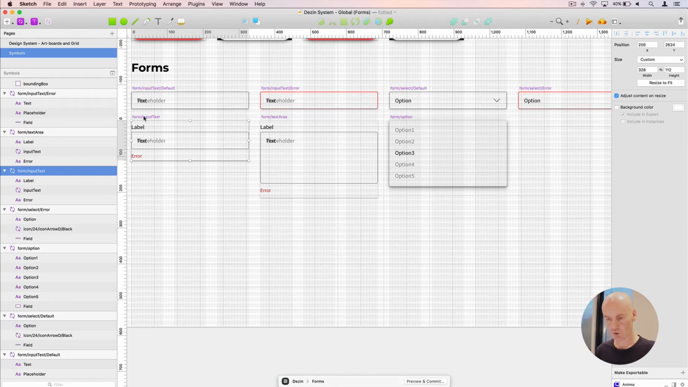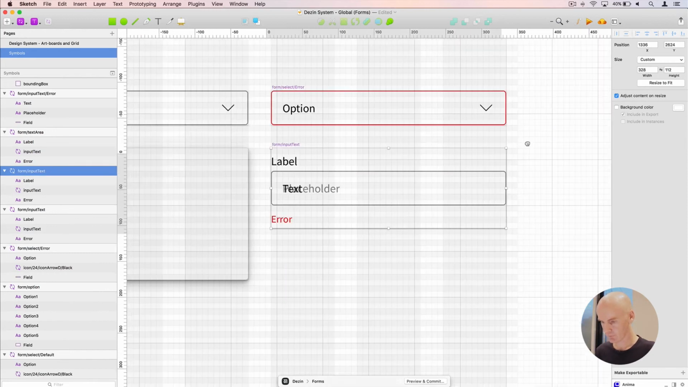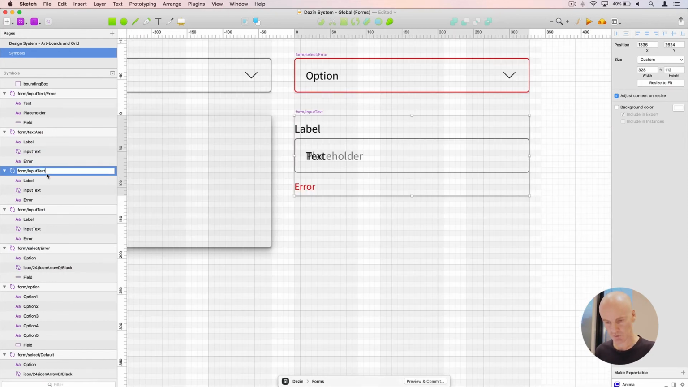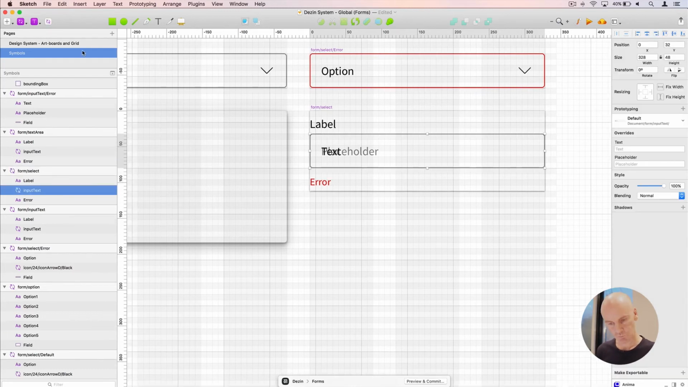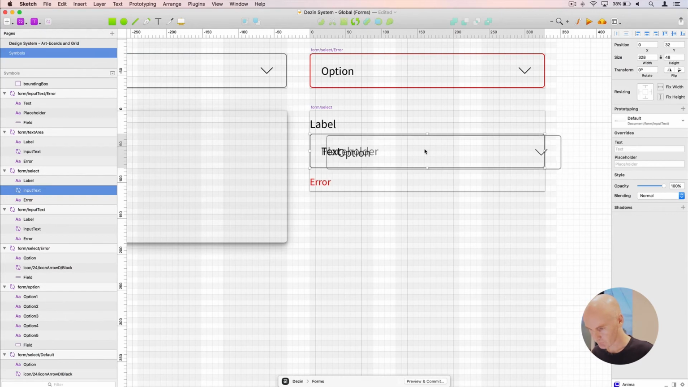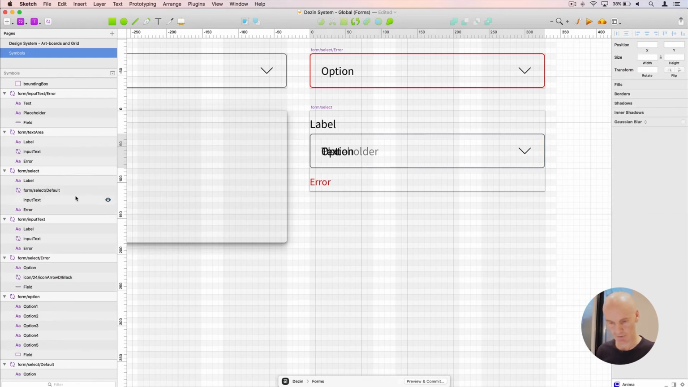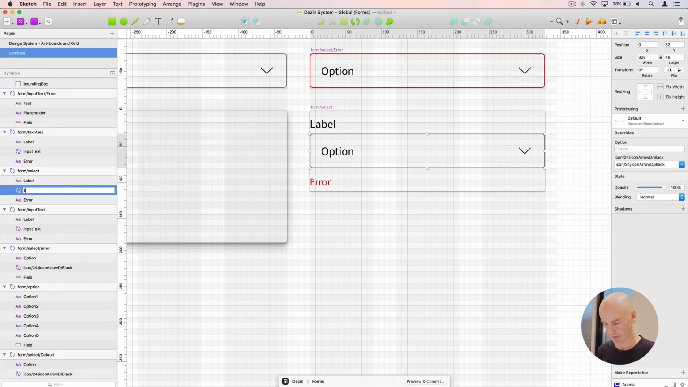We're going to duplicate form/input text again. Bring it over to here. Rename it to input select. Replace input text with form select default. Delete input text, change this to select. So you've got label, select, error.